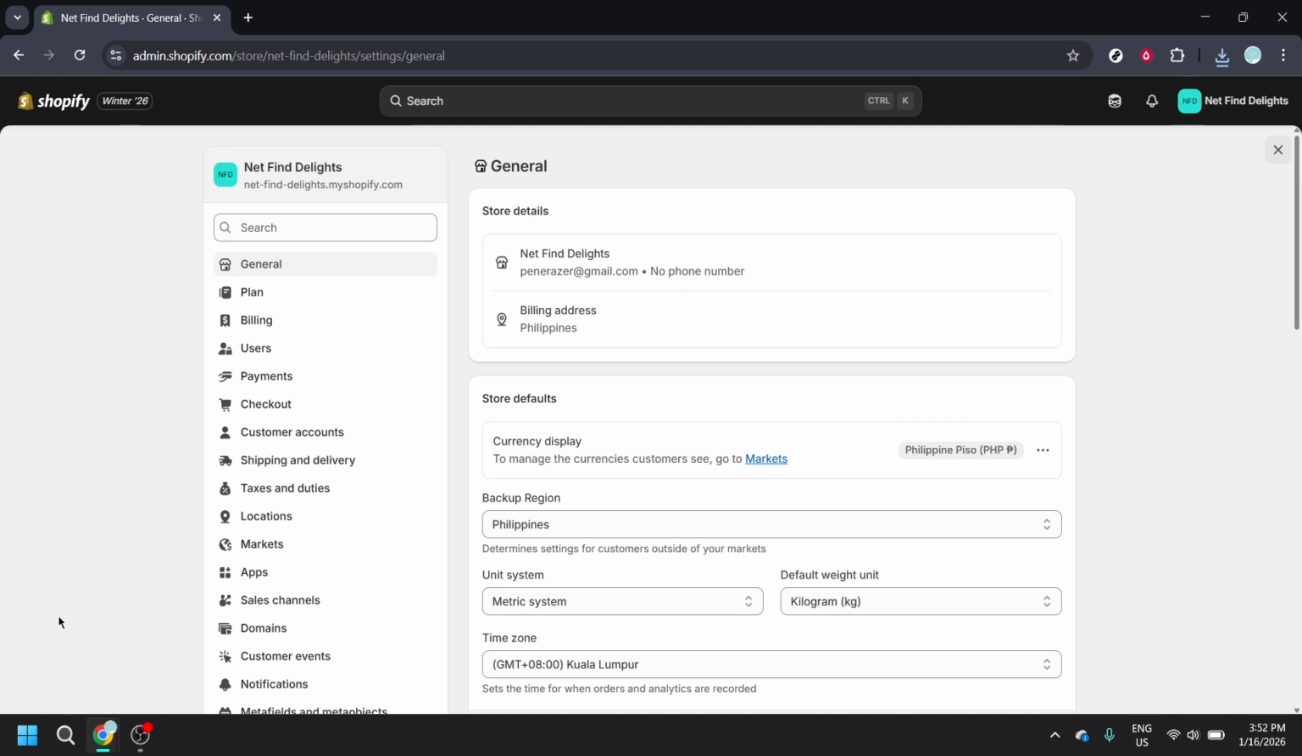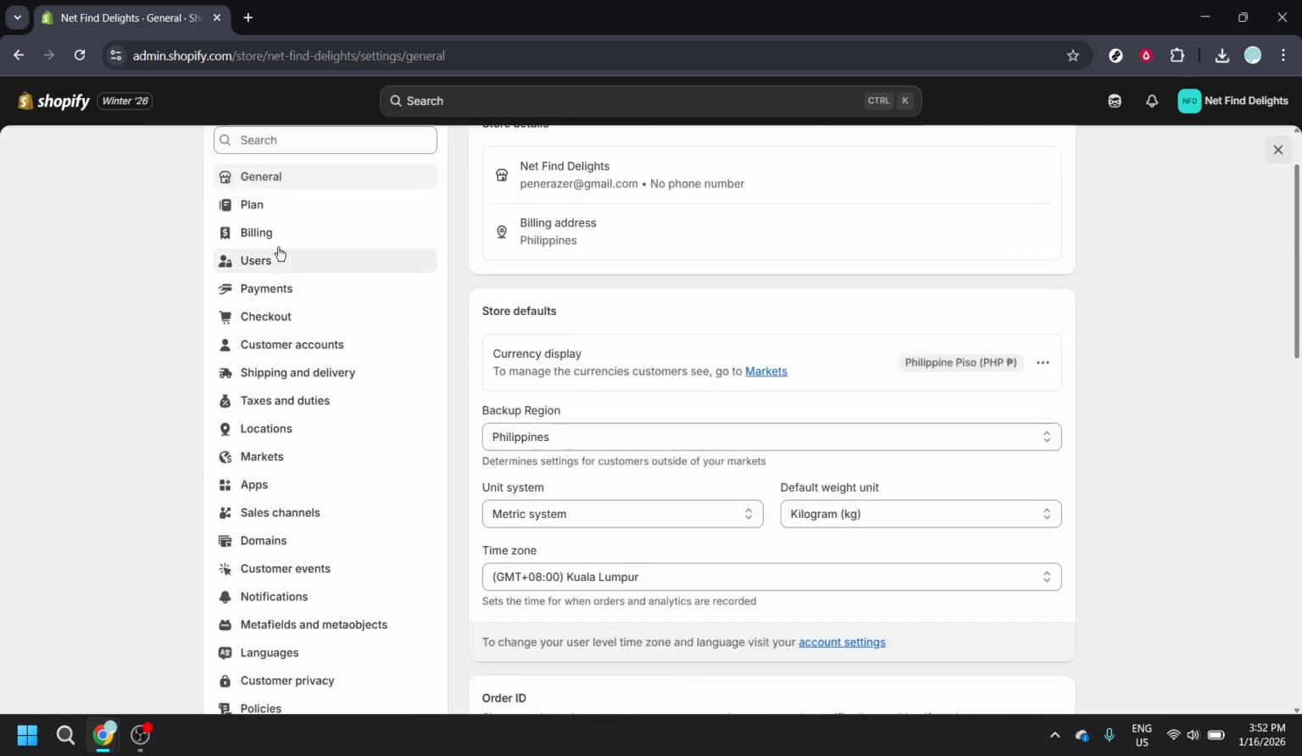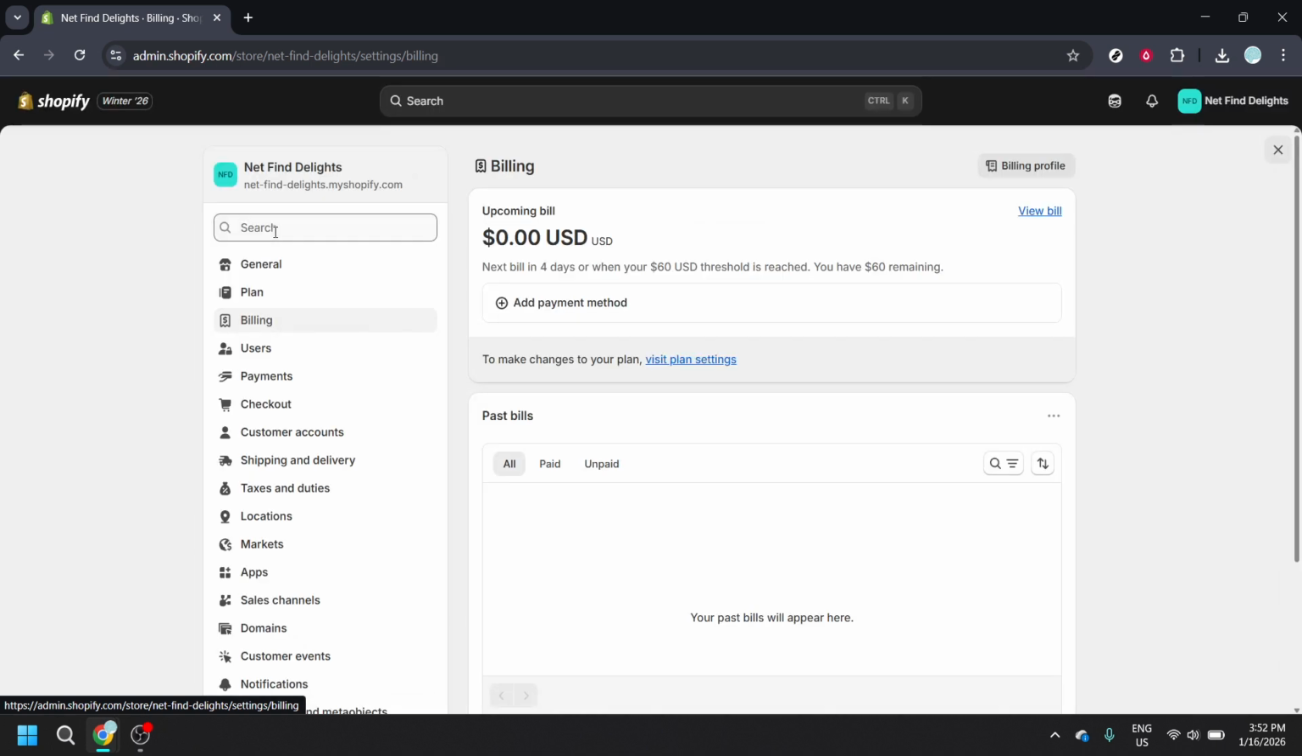Inside Settings, move to the left-hand panel and select Billing. The billing page is where you manage how Shopify charges you for your plan, transactions, and any apps you've installed. If you manage multiple stores, double-check you're in the right one before proceeding.